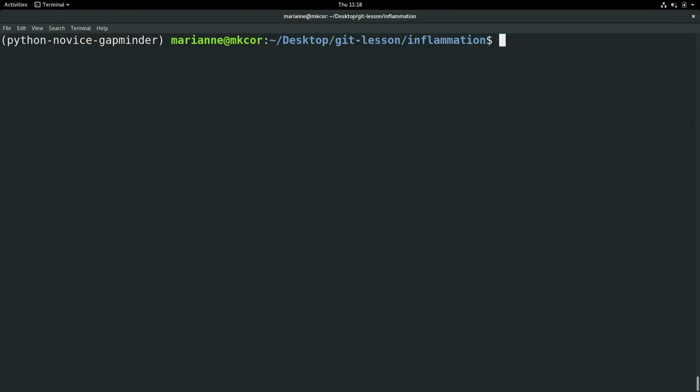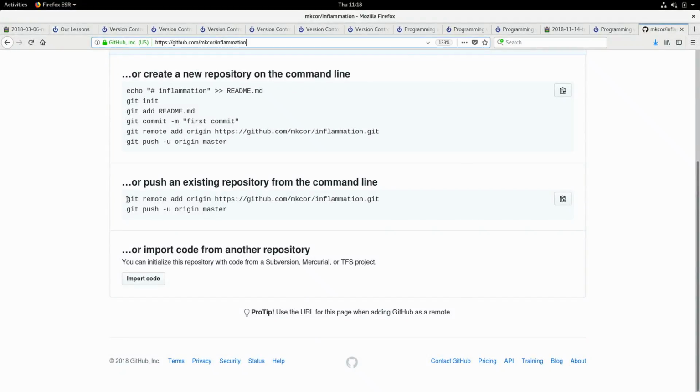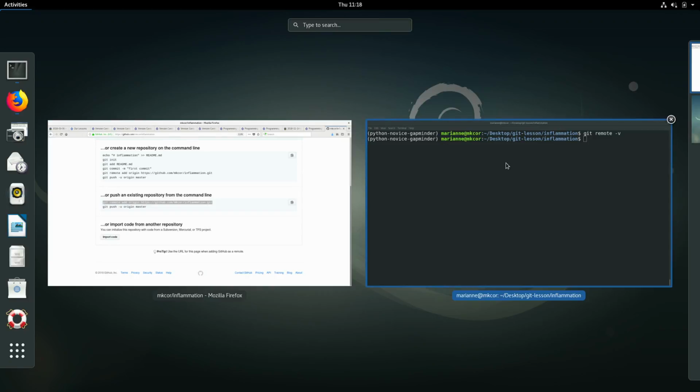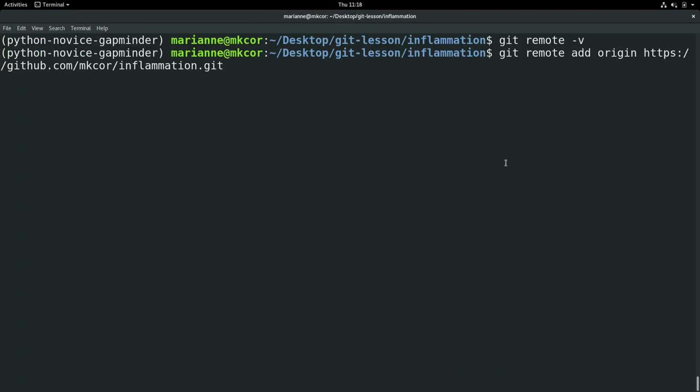So when you're in a repository and you want to know what the remotes are, you run git remote minus V for verbose. Oh, and I see that no remote is specified. And that makes sense. I really just did local work. So now I'm just going to copy paste this. But I'm also allowed to think with my brain and try to decipher this.